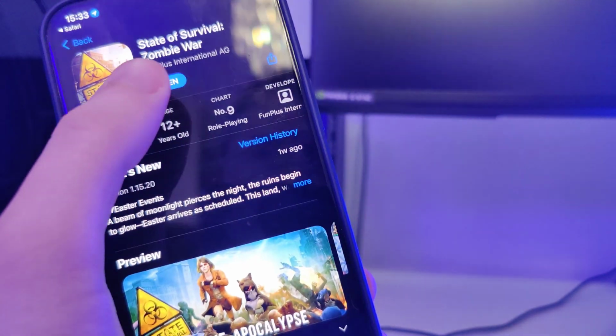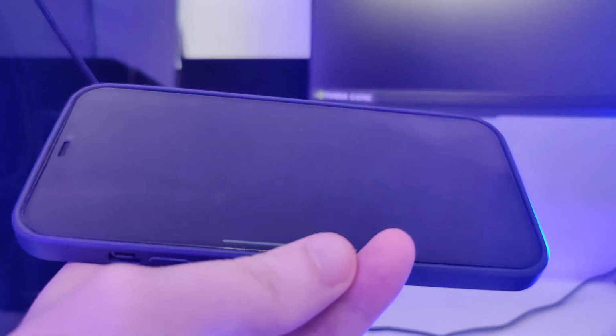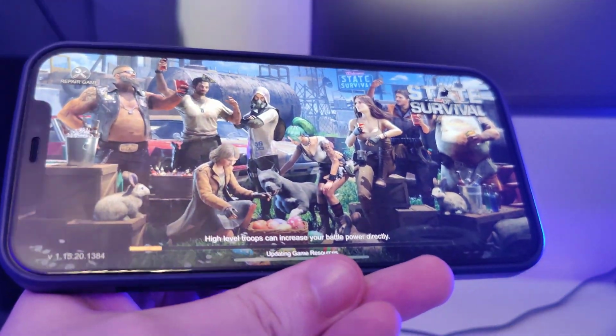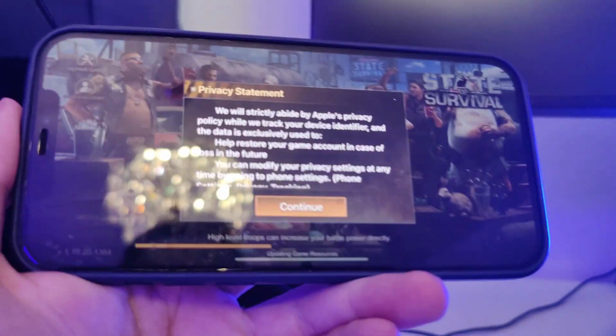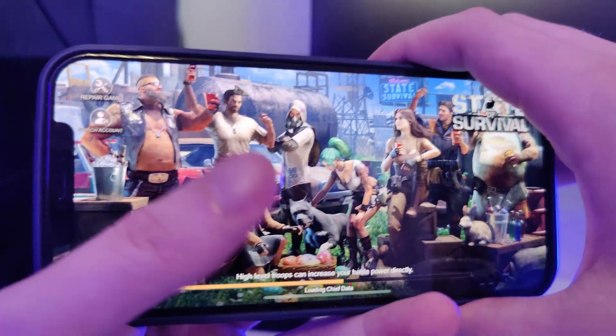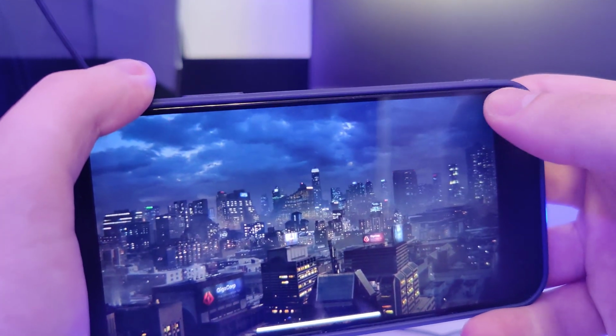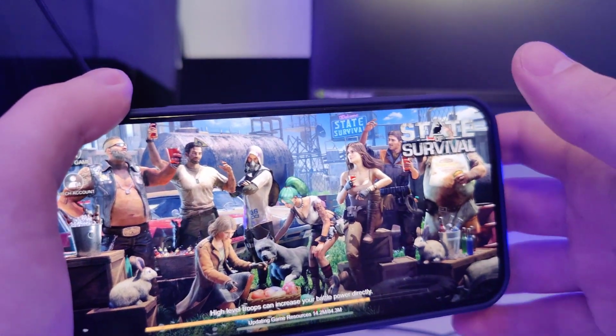So in my case, it's this State of Survival game. So I'll open it. And again, I'll play this game for a short amount of time. Maybe play a couple of levels just to make sure. Okay, and it's quite simple. Anyone can do this, guys. It literally takes like a few minutes.